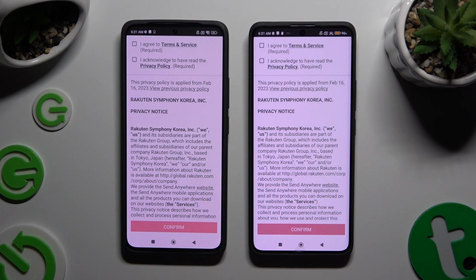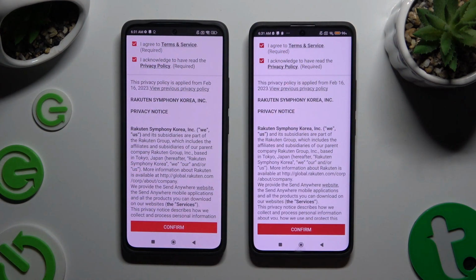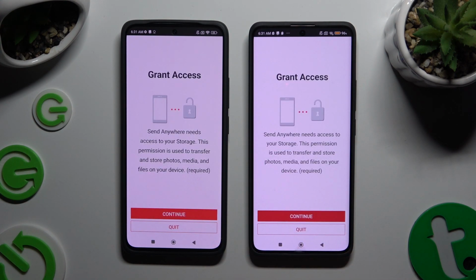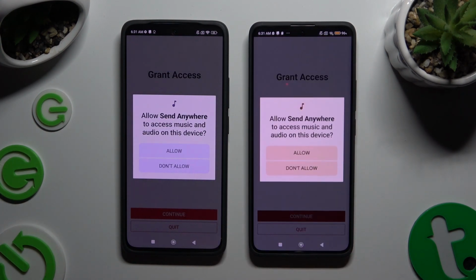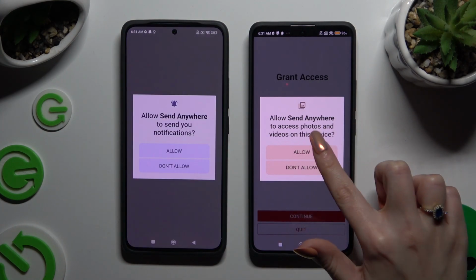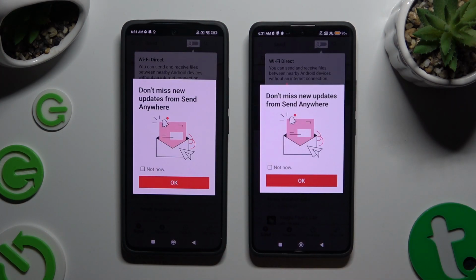Firstly, I agree and I acknowledge at the top. Then confirm, continue, and allow. In this window though, about new updates, you can select Not Now if you want to, or just close it right away by hitting OK.